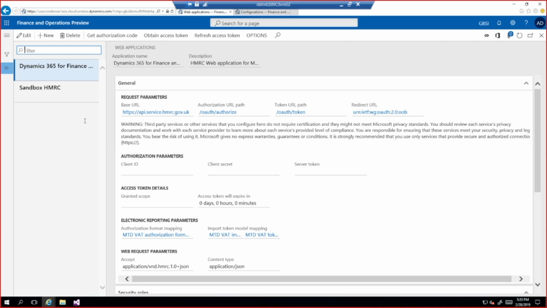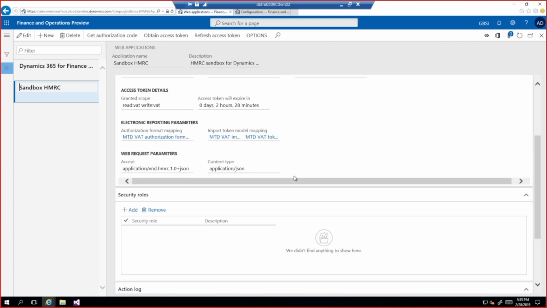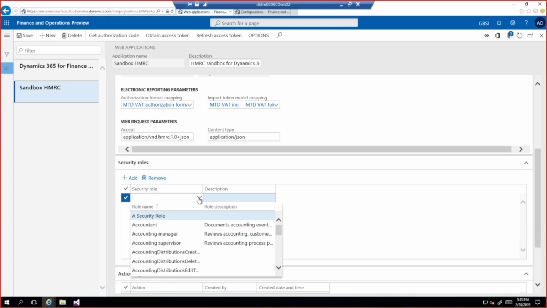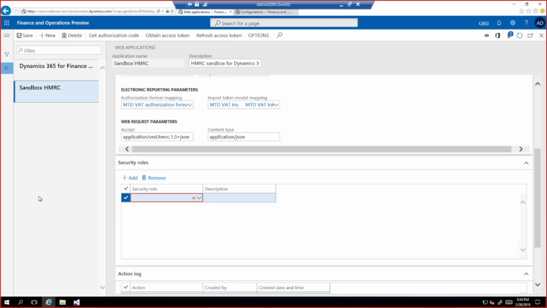Because when a request of any type is going to be addressed to HMRC, the access token must be used. For security purposes, access to this token must be restricted for only those security roles and groups which must be allowed to address requests to HMRC. These security groups must be defined here. Sorry.